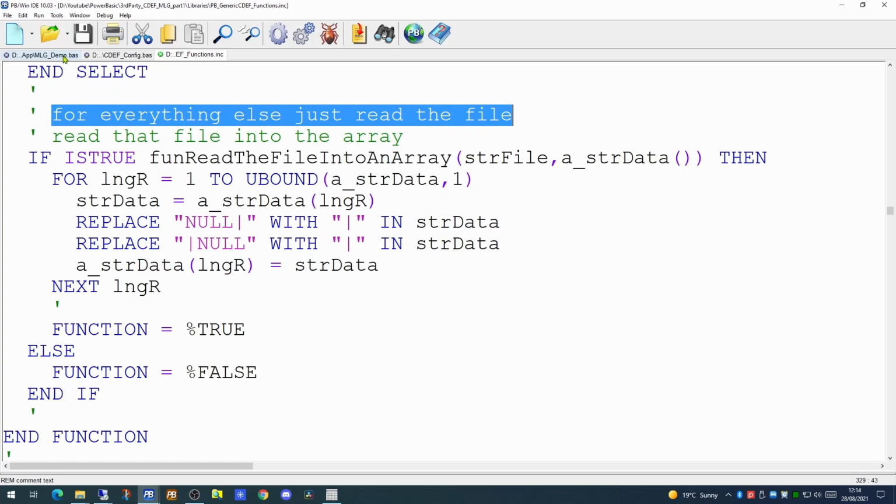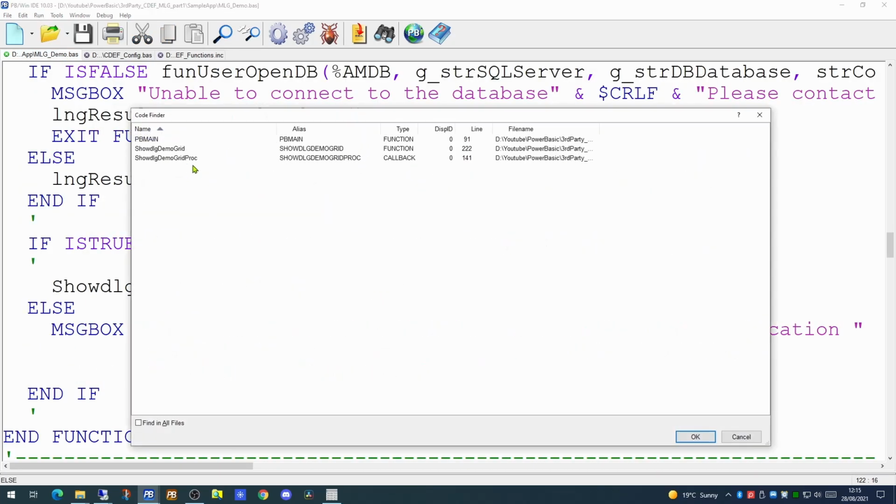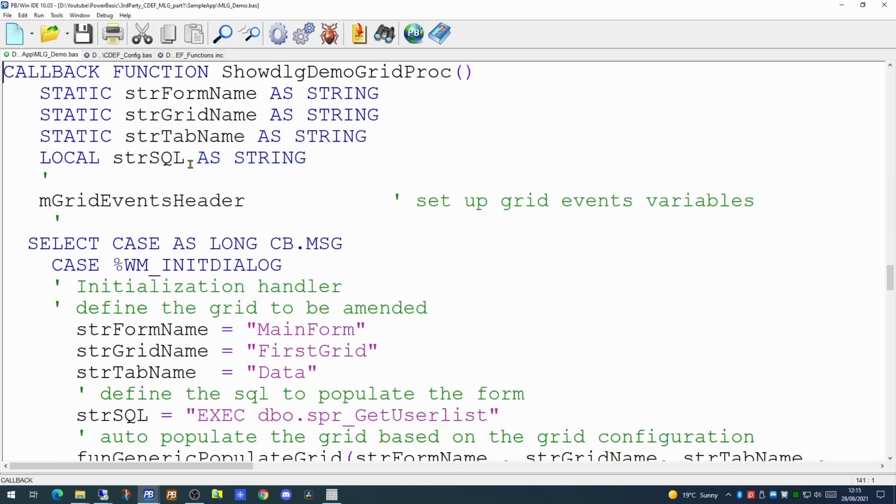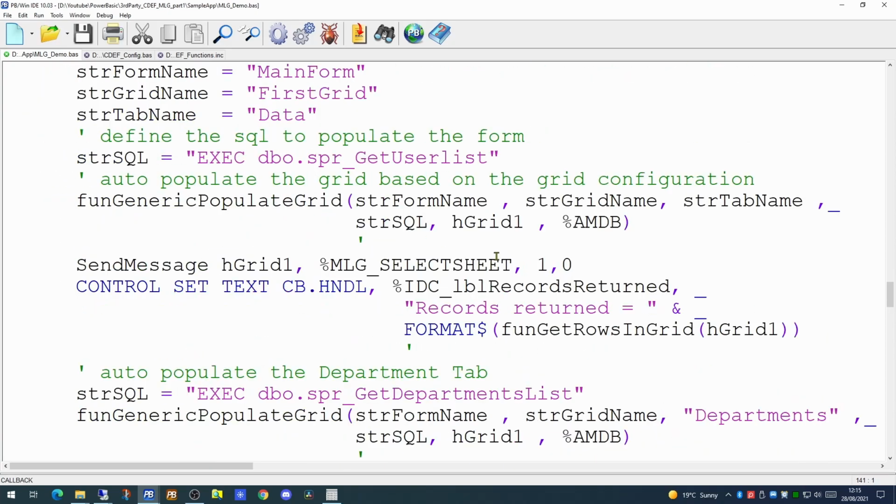So if we have a look at my little grid demo, we'll see in here, in the initialization section of the callback function, the event handler, there are 2 store procedures which are called to get the data onto the grid. There's the SPR get user list, and there's the SPR get department list. So how can we turn the data that's in that database into a flat text file that we can read without changing any other code? Well, let's have a look at SQL Server.